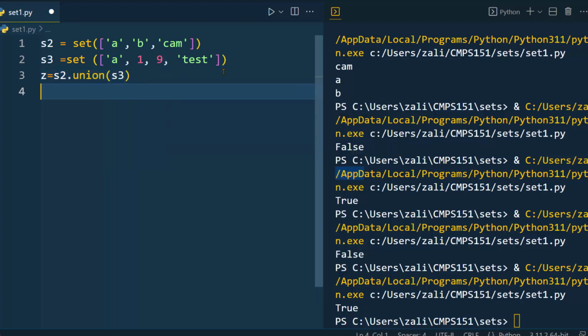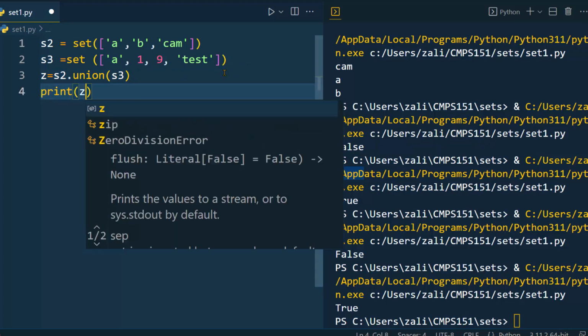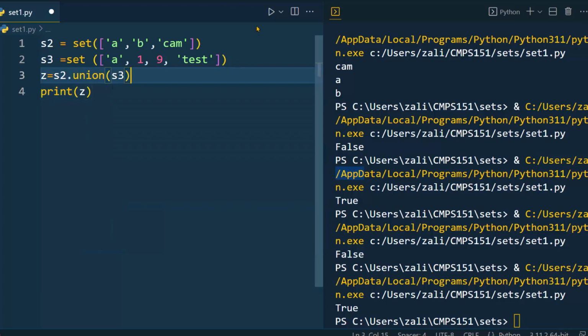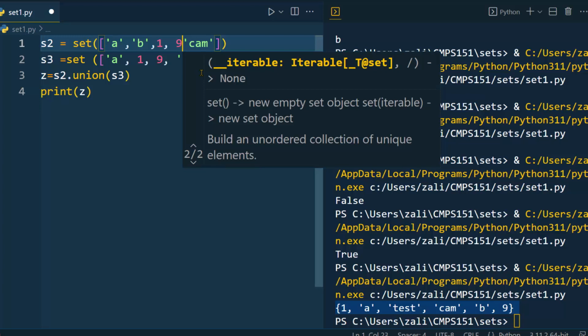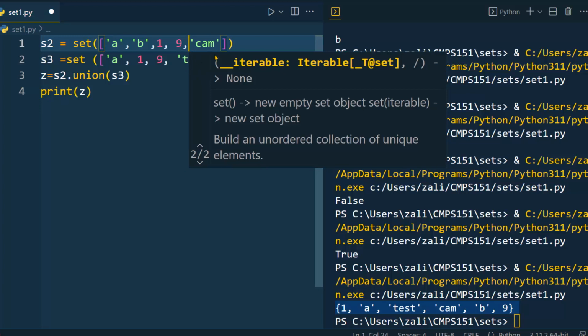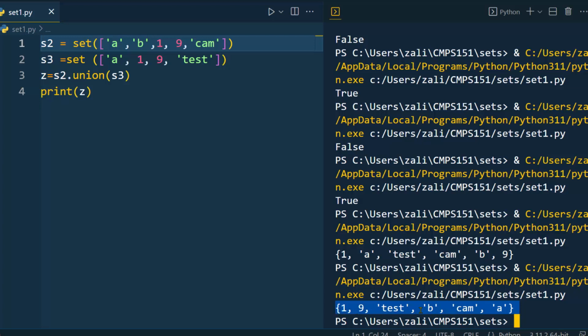So union will put all elements from the two sets, but one occurrence only for duplicate items. Let's see this. Look at this. 1, A, test, can be 9. A has not been duplicated. Let us do more things here. Let me add 1 and 9 also in the first set. And we are getting the same output. 1 and 9, test, only one thing.